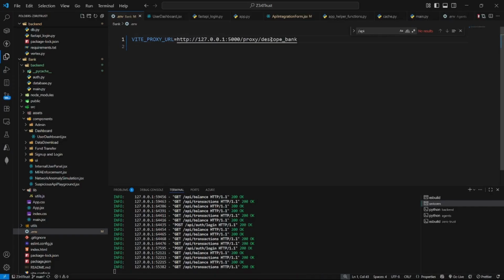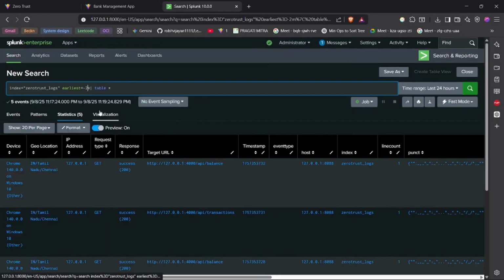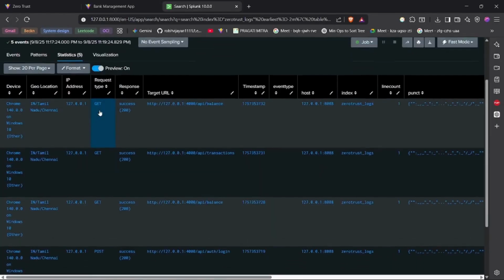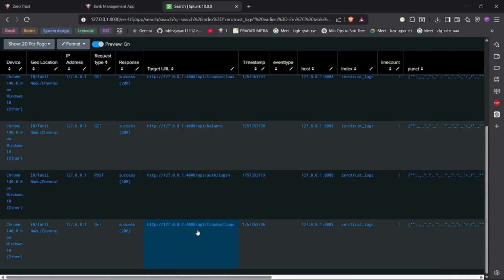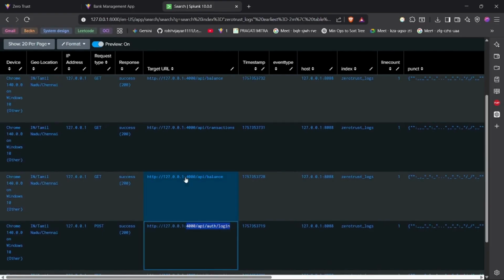This is a third-party banking application secured with a Zero Trust framework. All activity is logged and centralized in Splunk, including user IP, location, device details, accessed endpoints, and more, giving complete visibility into user actions and potential threats.